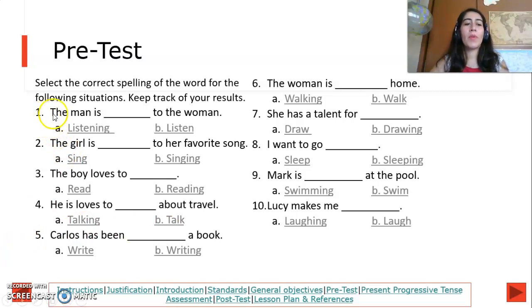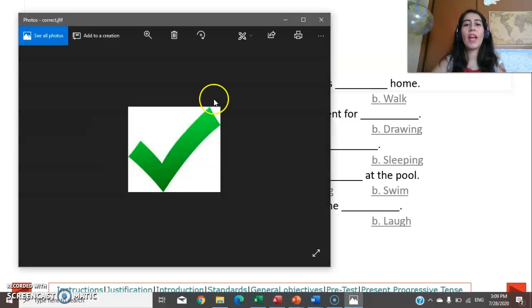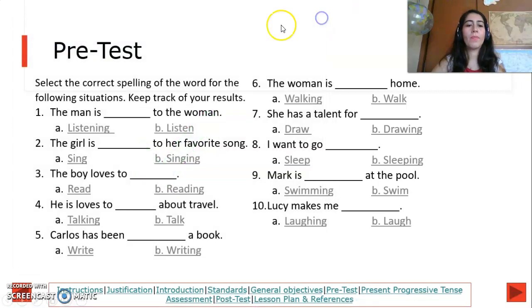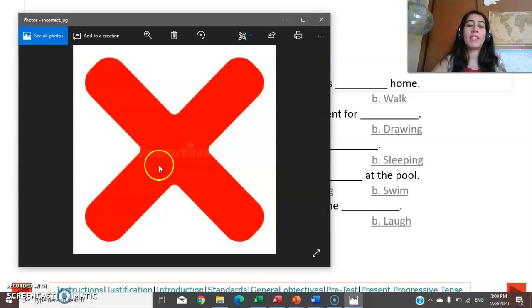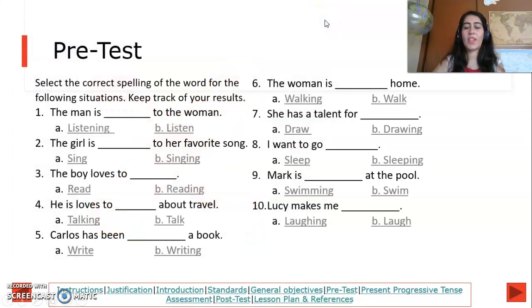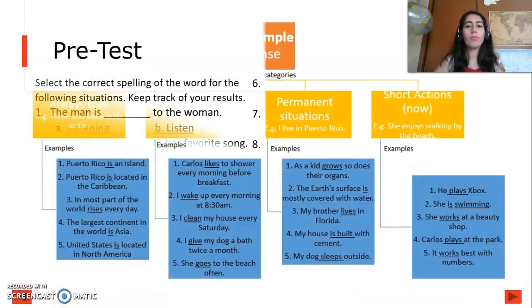Now we see an example here: the man is blank to the woman. The man is listening to the woman or listen to the woman. Now if we choose listening, we'll see that a correct symbol will appear. Then if we choose listen, we see that it's wrong. This way, the students should keep track of their answers to see how they progress throughout the course.